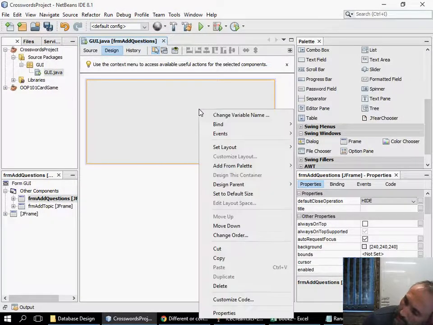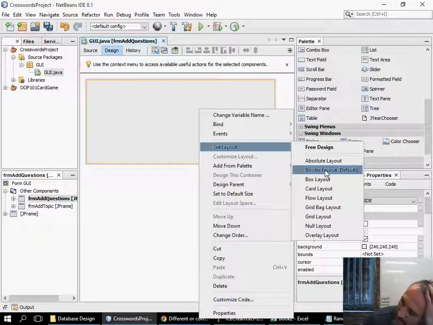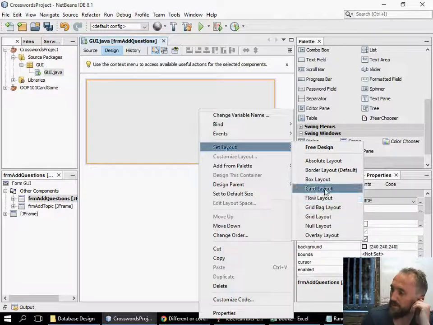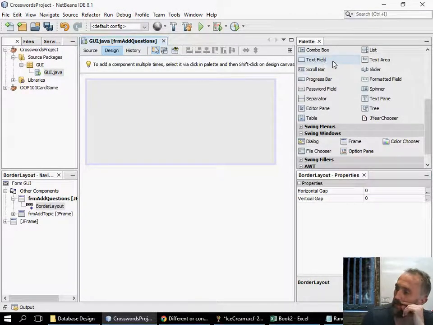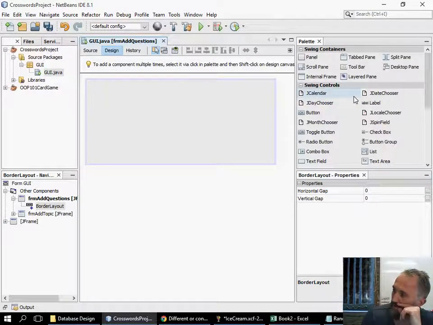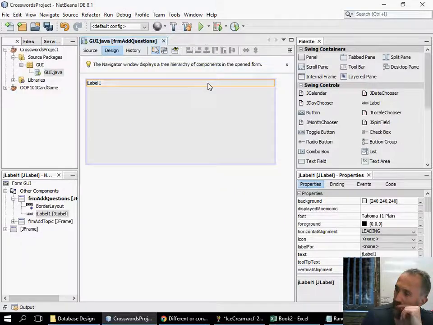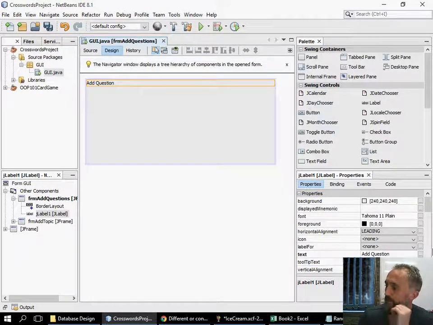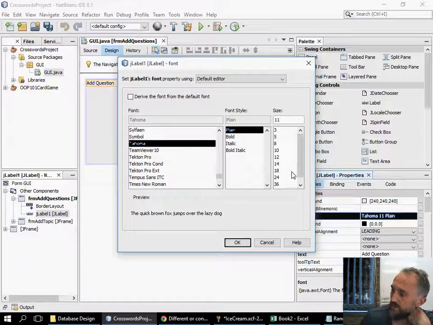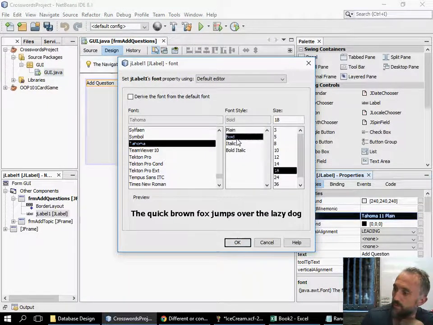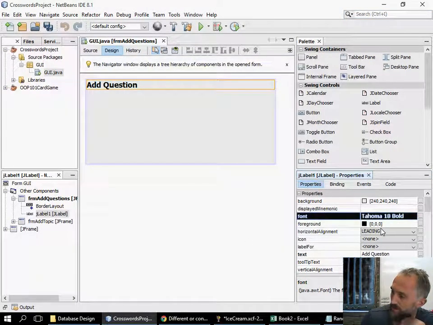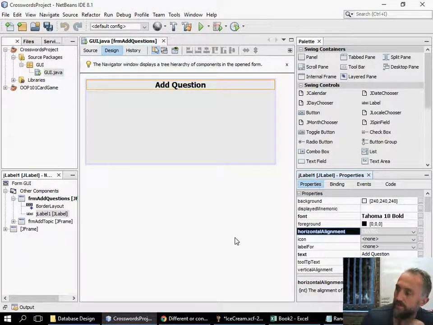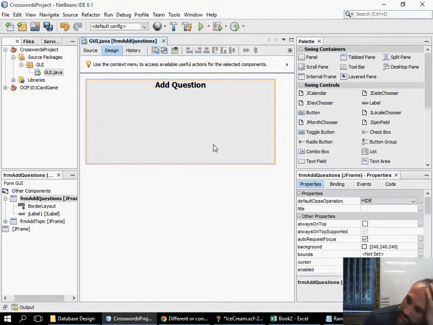So now I'm going to set the layout to be border layout, purely because I think that allows me a bit more freedom in what I create. In other words, I want a label at the top that's going to be my heading that will basically say add question. I can then mess around with that. I can go to my font types there. I can change the size of it. I can make it bold. I can also make it so that the horizontal alignment is center. So I've got an add question heading in here.